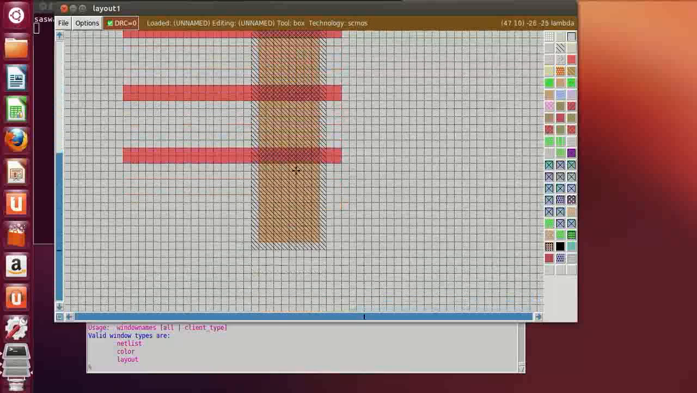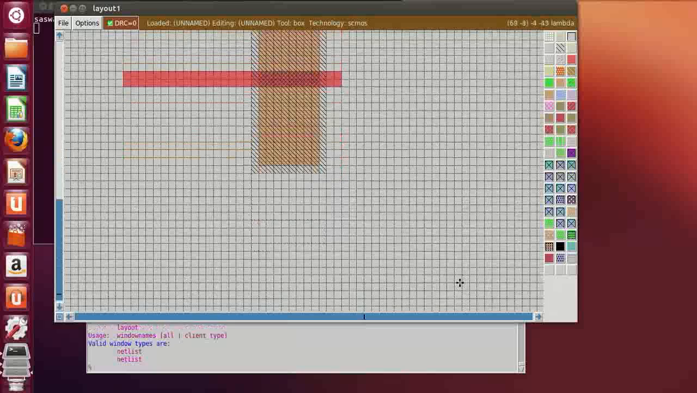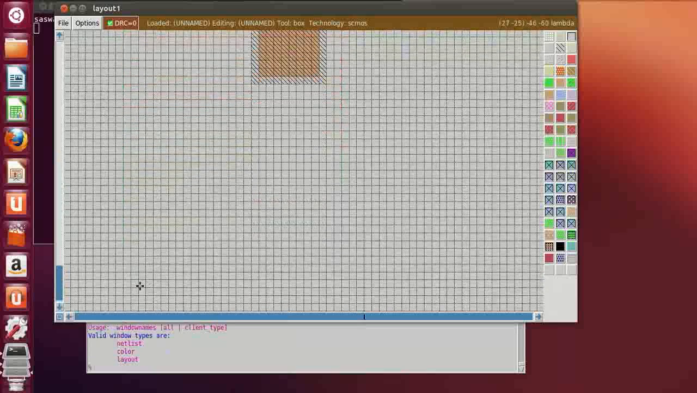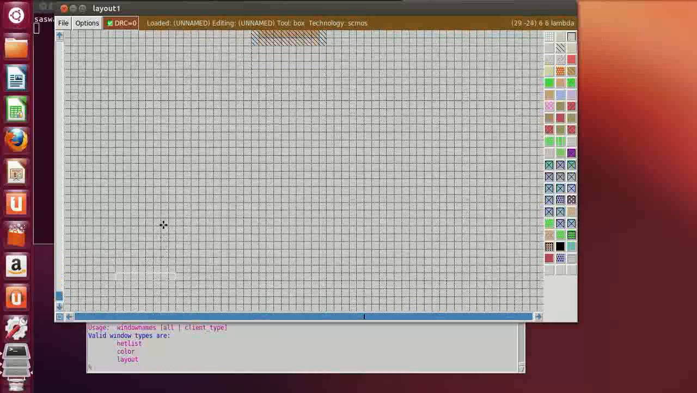Now the drain is connected to the drains of the three NMOS. So we have to draw the NMOS. So select the area. Okay, first take one in middle.